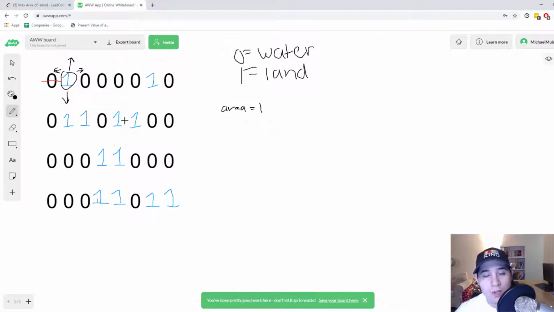So essentially, we just need to do the same logic that we just performed on this number 1 now. So we found another 1, so now we just increase our area to 2. And then we check above us, below us, to the left, and to the right. So we're going to look left, we find a 0, then we look right, we find another number 1.